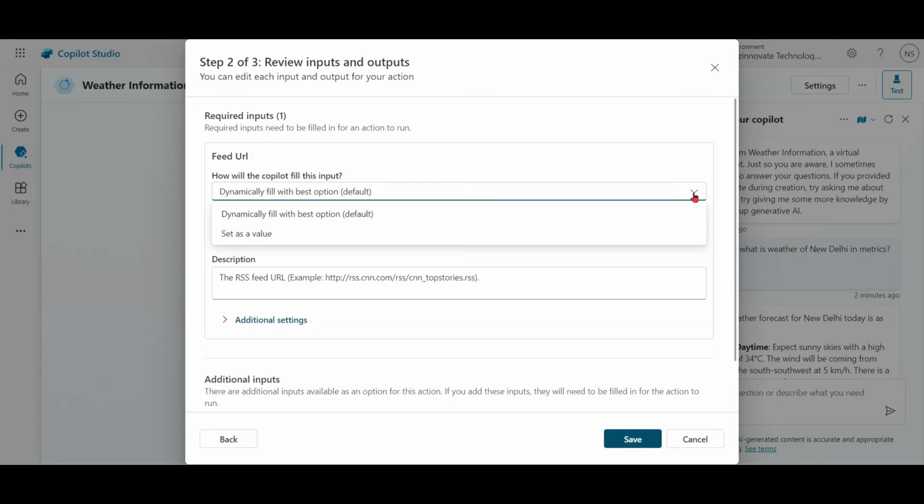There's one more option, set as value. So how are these two options different? By default, each input is set to dynamically fill with best option. The Copilot tries to populate the value from available context, such as getting the value from the user message. If no appropriate value is found, it generates a question to ask the user for a value. Like we have seen in the previous example, it asks us for a unit like imperial or metric.